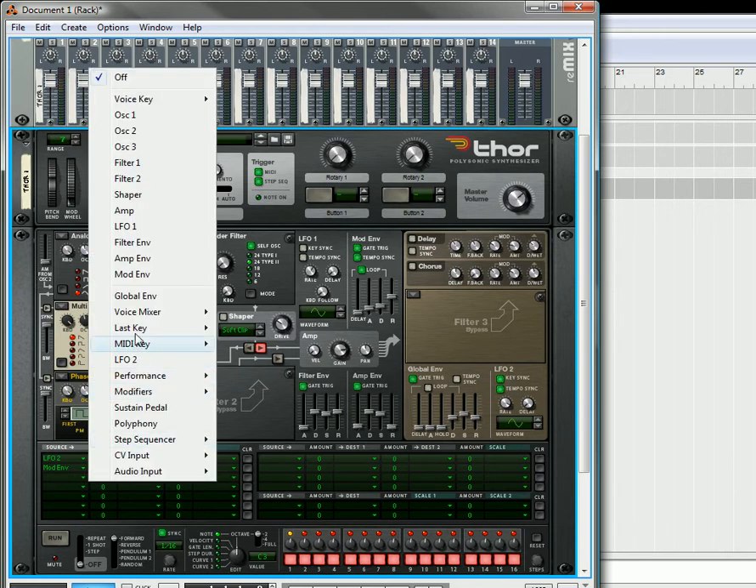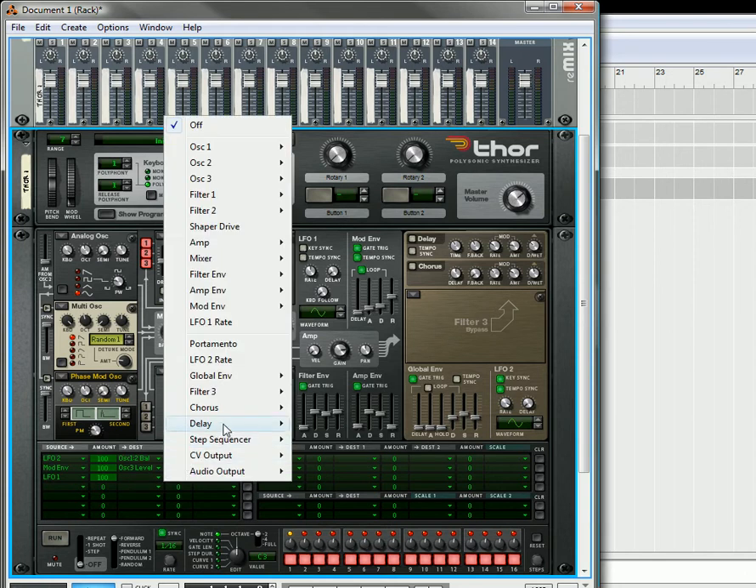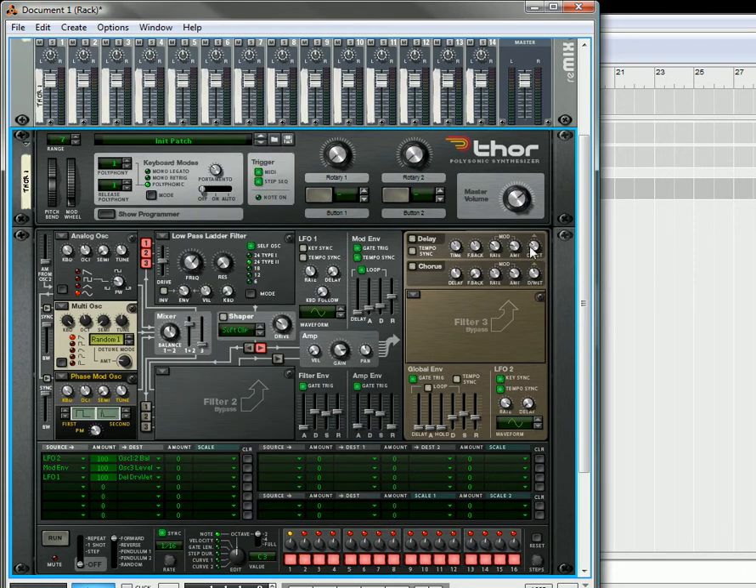And I will take LFO1, let's put it back at the defaults, and have a little bit of fun with the delay. So let's send this to the delay, dry wet. We'll keep that where it is. We'll turn the delay on, and we'll leave the tempo sync off. So now you've got a little delay action going on there, and that's all well and good.